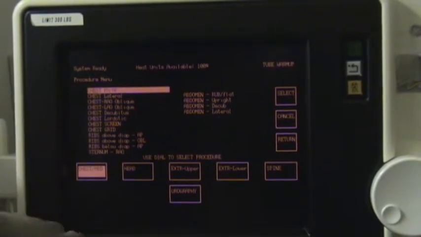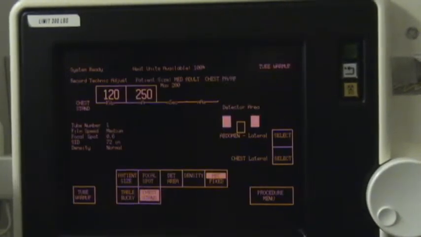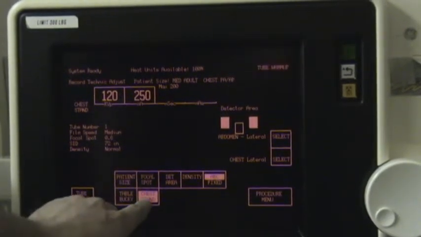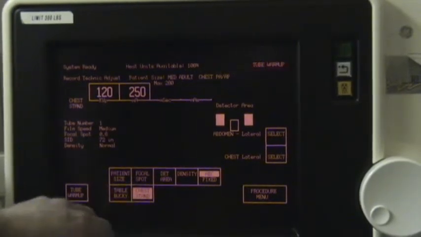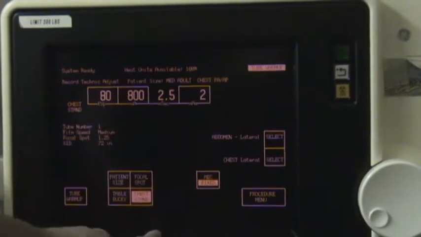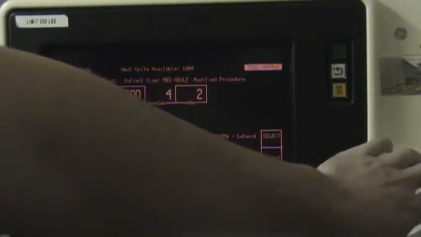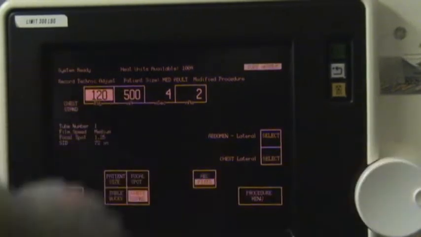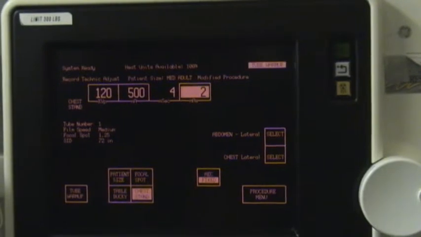To set up your initial technique, go to the control panel and select PA chest. Also select your wall bucky setting, as you will be using the wall bucky. Take it off AEC into your fixed technique and adjust your technique on a range anywhere from 120 at 2 to 120 at 4 as the initial starting point, and make adjustments once you see your patient.